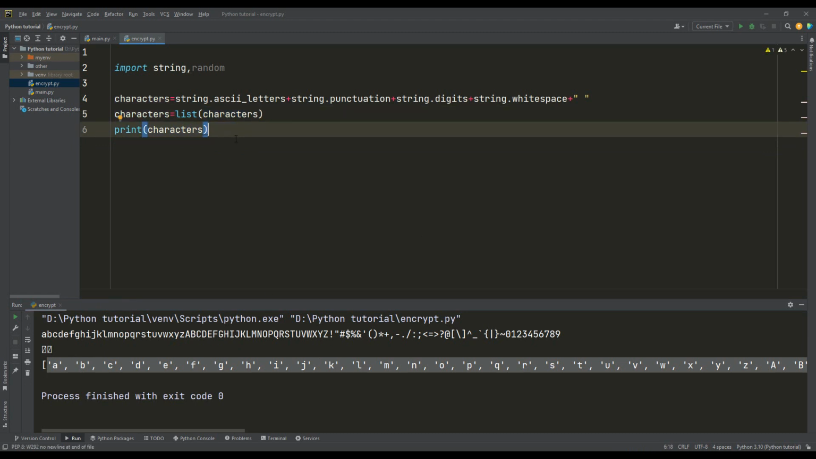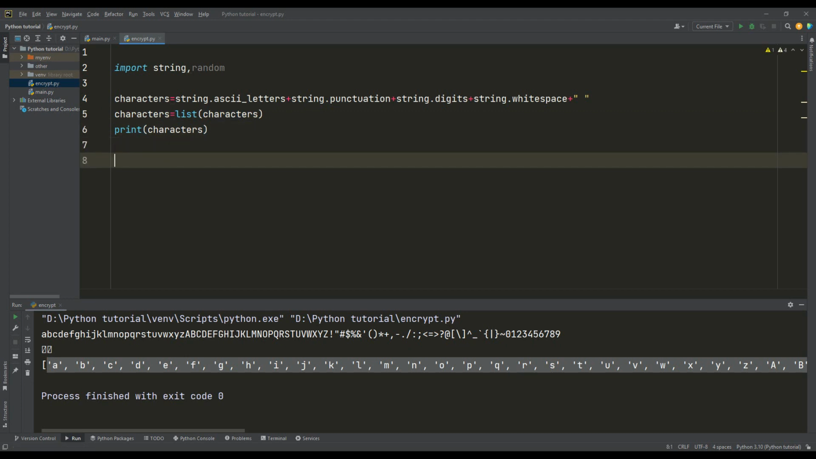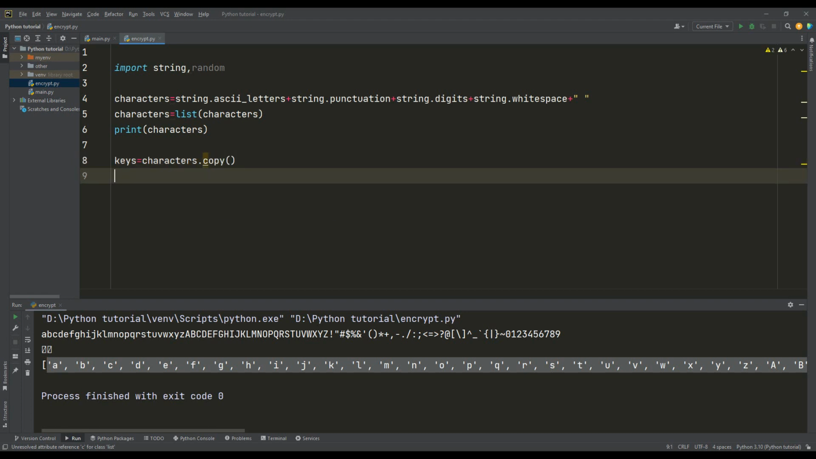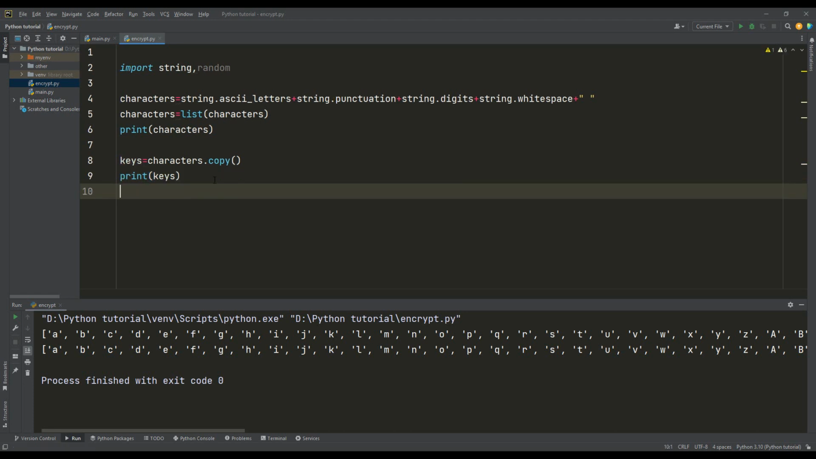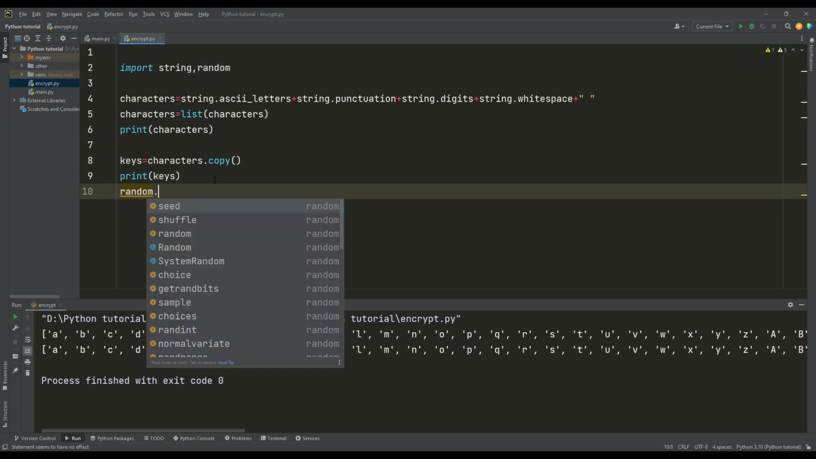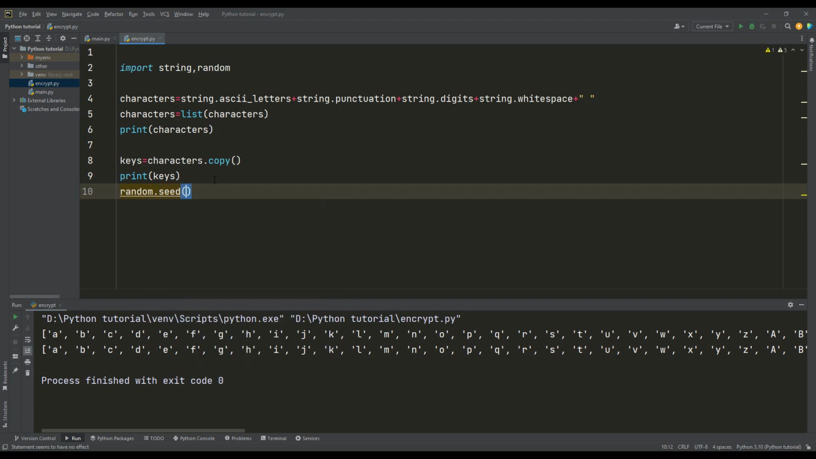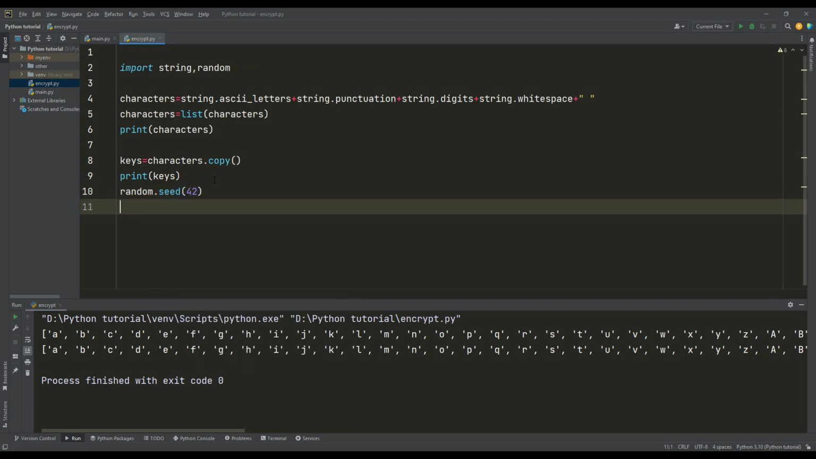I want to now copy this list of characters, and I want to have keys. The keys are characters.copy, so I have now a new version with the same characters as keys. But to make these keys behave as a code, we want to fix the seed of the random. So random.seed, we usually use 32 or whatever you want.